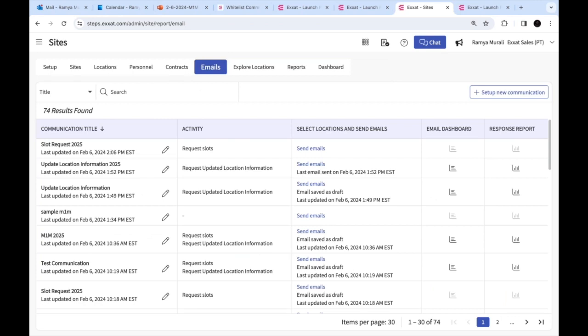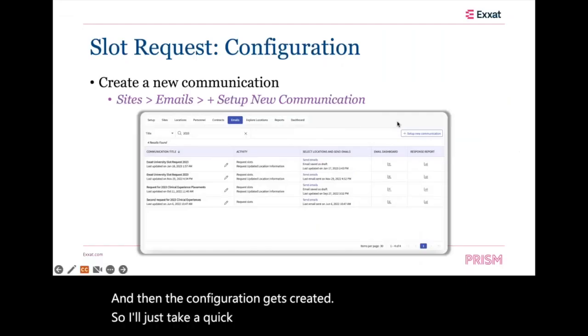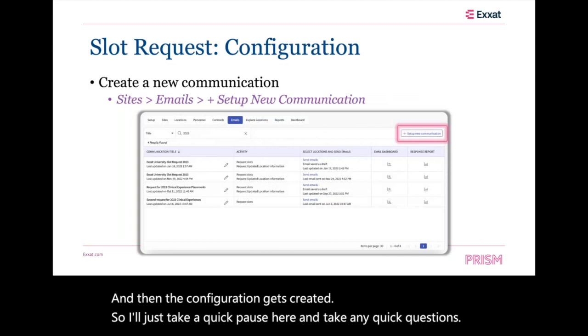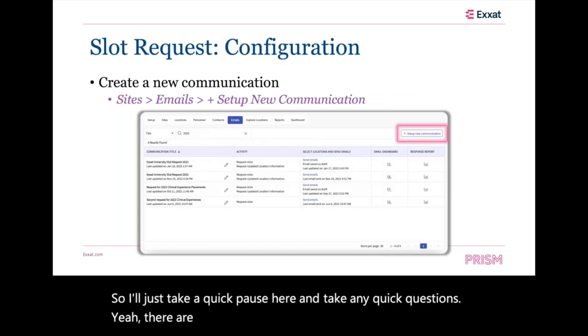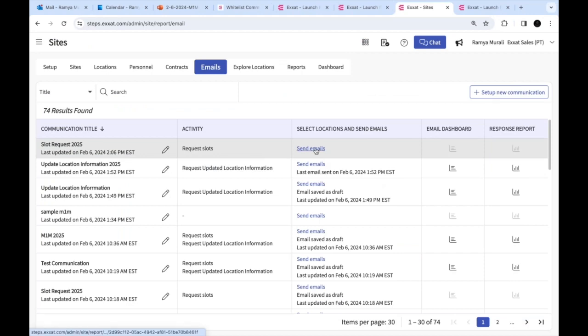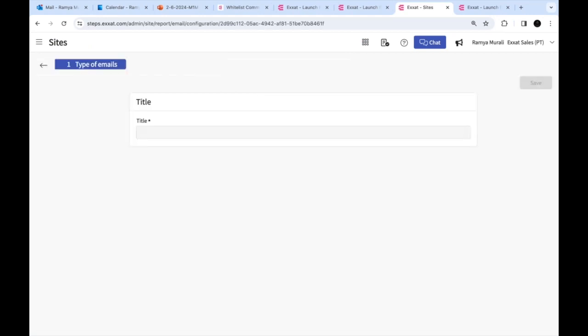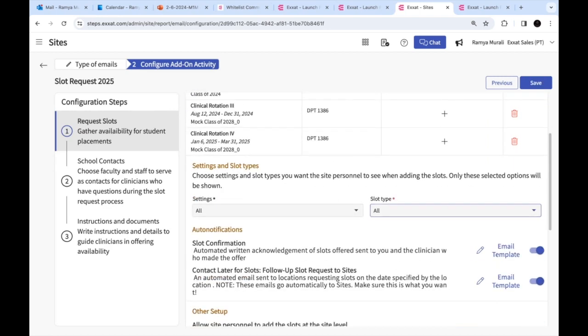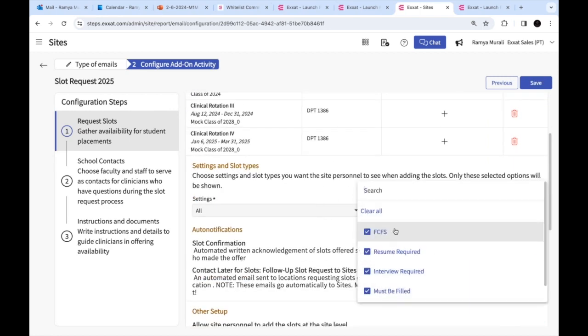I'll just take a quick pause here and take any quick questions. Yeah, Ramya, there are some questions around slot type. When you're setting up the site slot request communication, you can obviously choose what sort of values you want to show to the site personnel. And this list is entirely customizable.